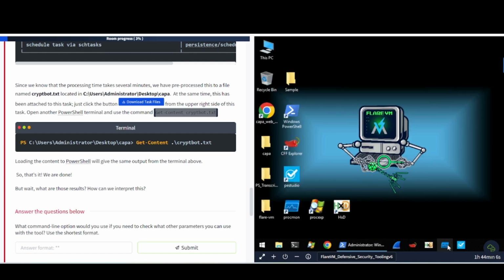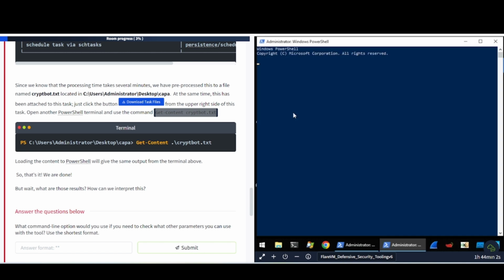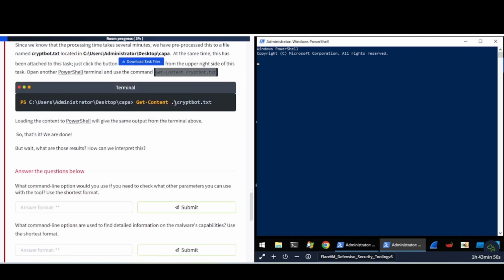It's probably not going to finish anytime soon, but let's go ahead and start up another PowerShell session here. All right, so we're going to use Get-Content, and it's going to display the cryptbot.txt information. This command is basically like using the cat command from Linux. Loading the content to PowerShell will give you the same output from the terminal below. So that's it. We are done.